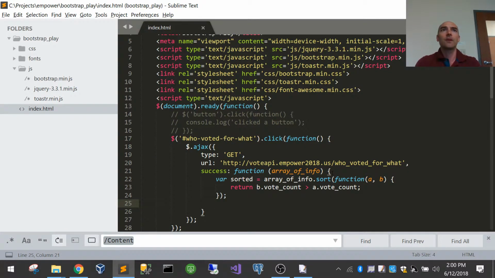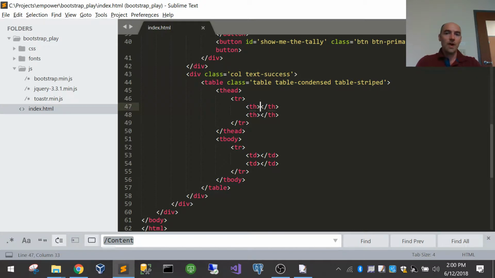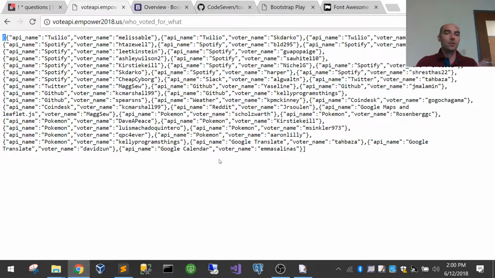Let's help them out. How do we put something on the page? We're going to do a table, right? So we have two things. Somebody tell me what the two things that we're going to show in this table are going to be. Here's the data.